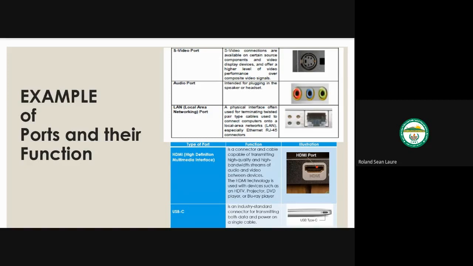Okay, next is the LAN port or the local area network port. It is a physical interface often used for terminating twisted pair cable used to connect computers to a local network or LAN, especially Ethernet, RJ45 connectors. If you look at the illustration, the LAN port is inserted first.